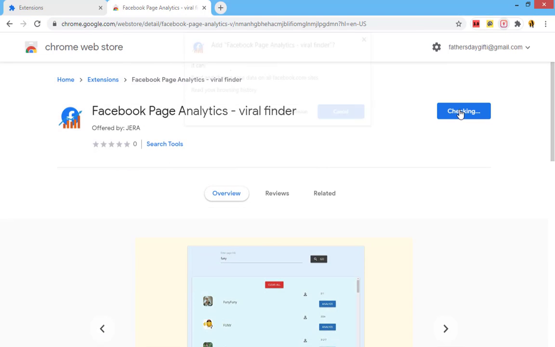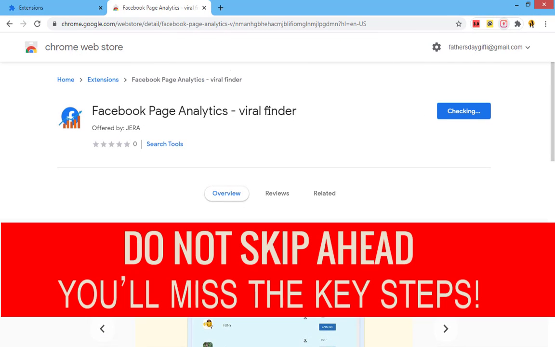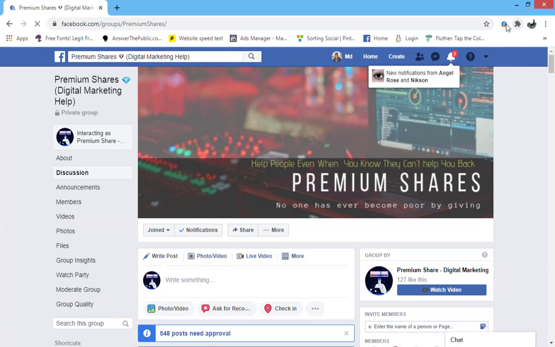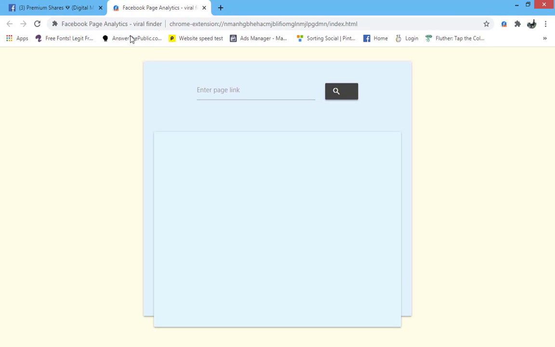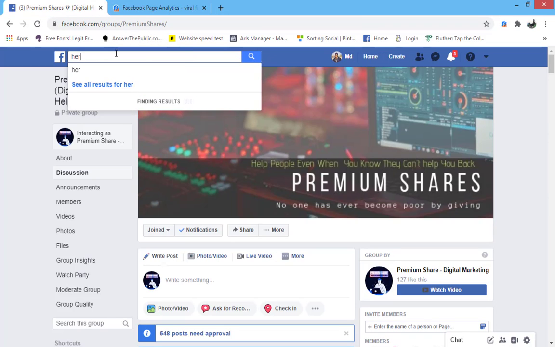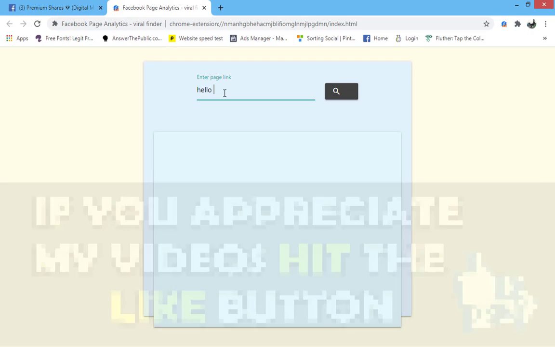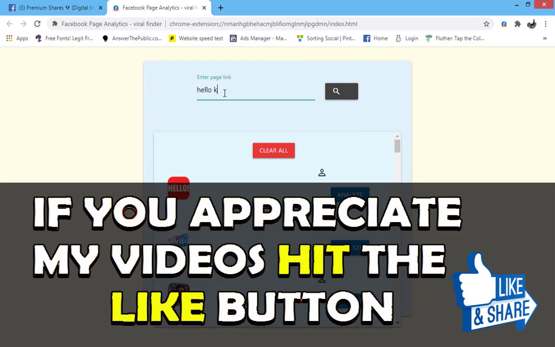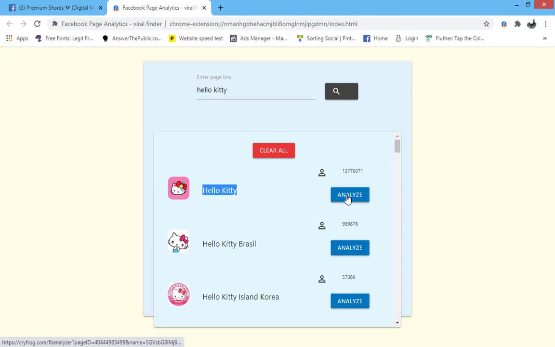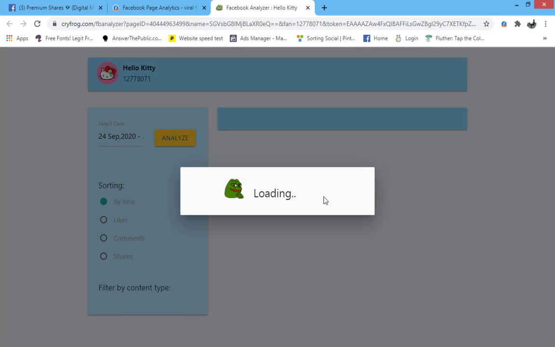After you add this Chrome extension, go to your Facebook page and click on the extension. Now it will redirect you to another page. Here you have to give the page name that you got from Google Trends. So you can give the Hello Kitty name here. Let's find out. When I type our keyword here, we can see the page with a great amount of people engaging. Just click on analyze.